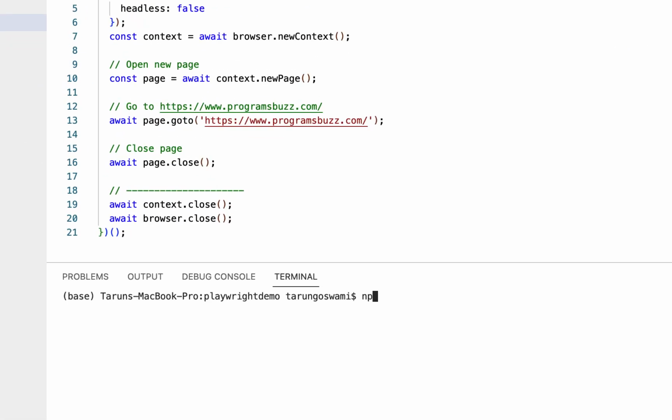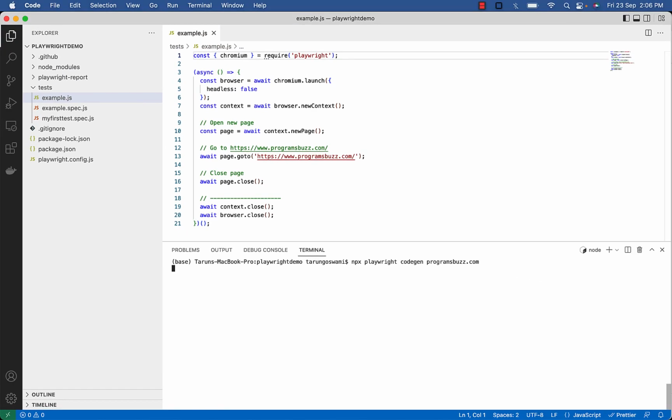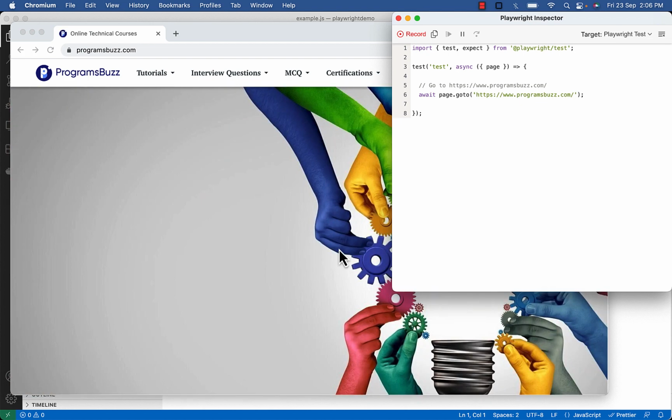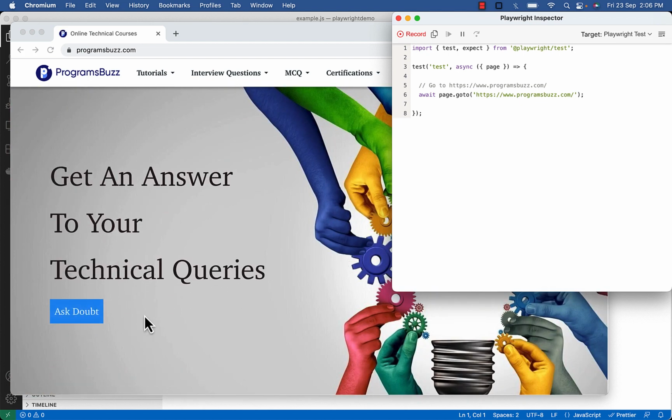So to open, type npx playwright codegen, your website name. Here www and https are optional depending on how redirect works on your website. Once you type the command, it will open two windows: a browser window where you can interact with the website, and a Playwright Inspector window where you can record your test.